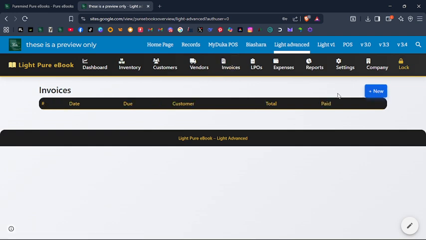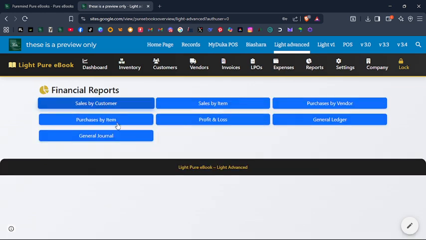Invoice, you can create a new invoice. LPO, you can create a new LPO. Expense reports, you can generate all these reports.